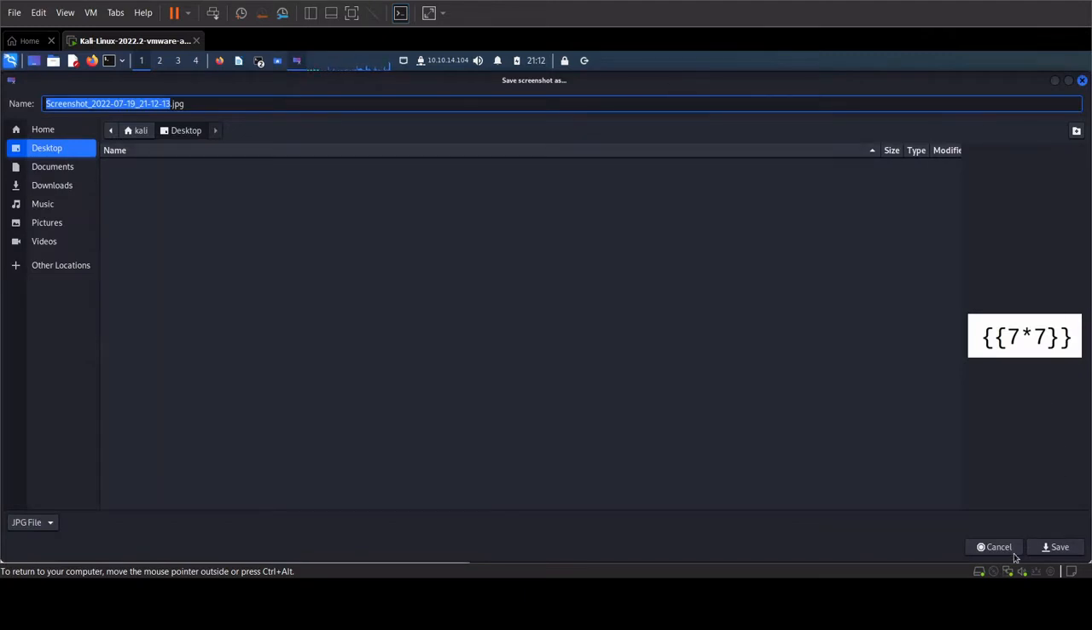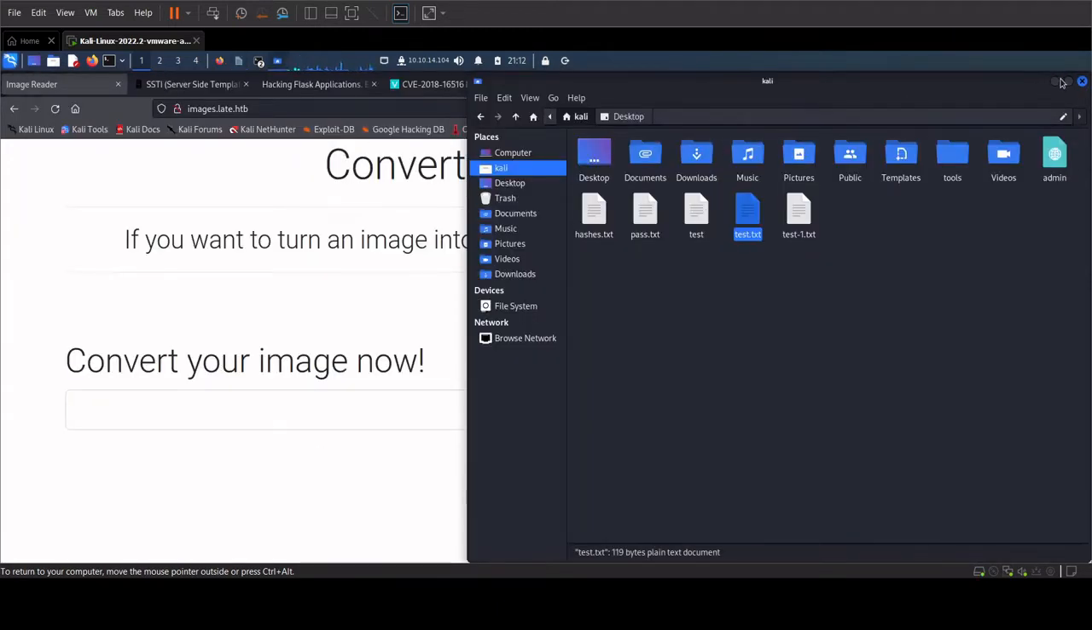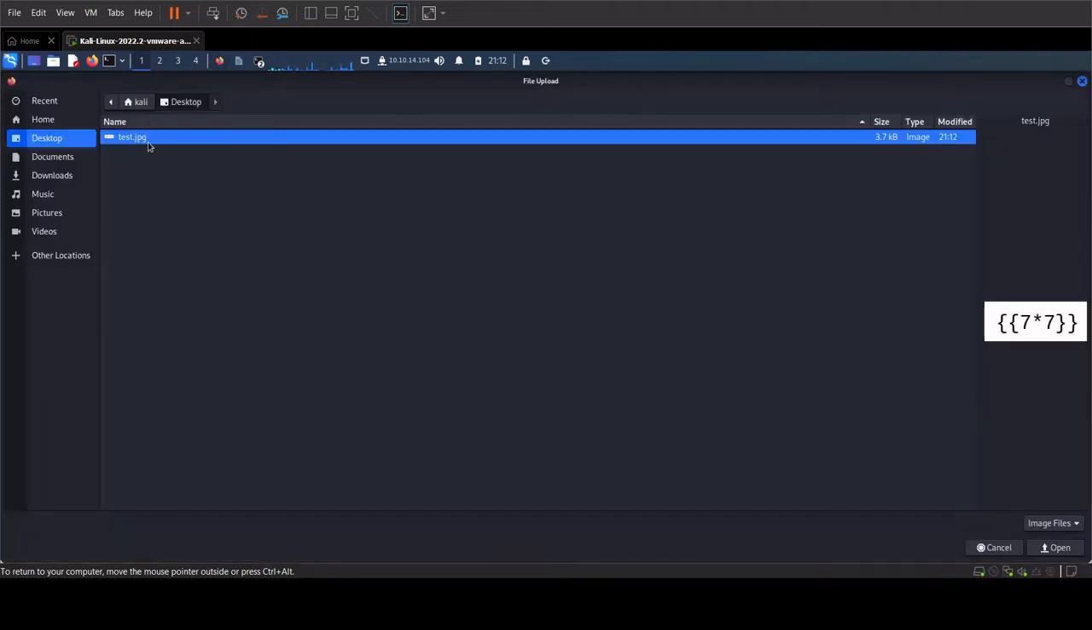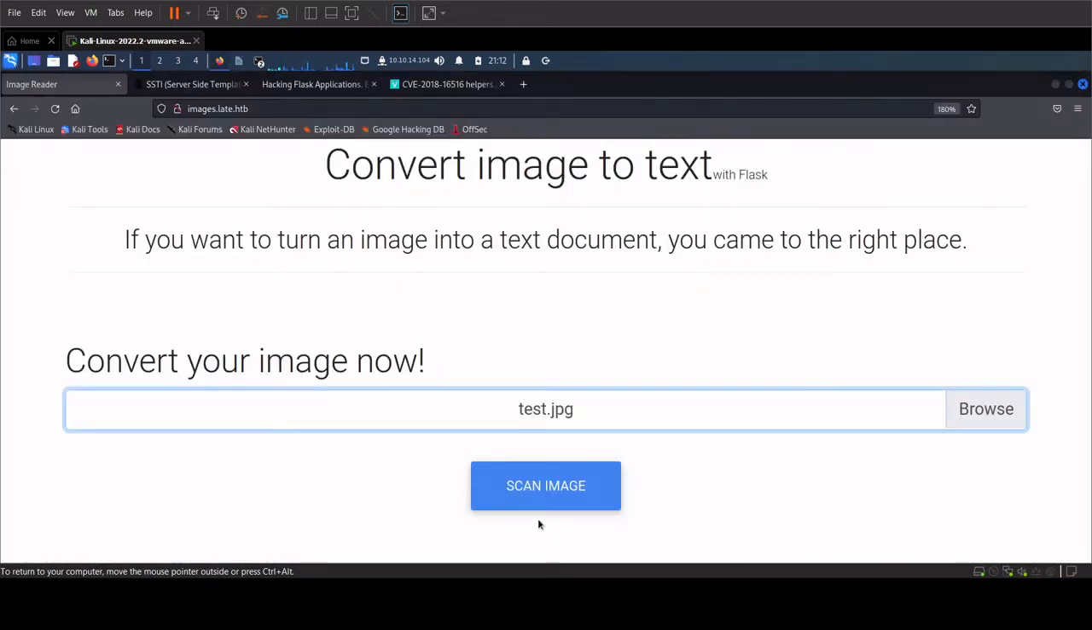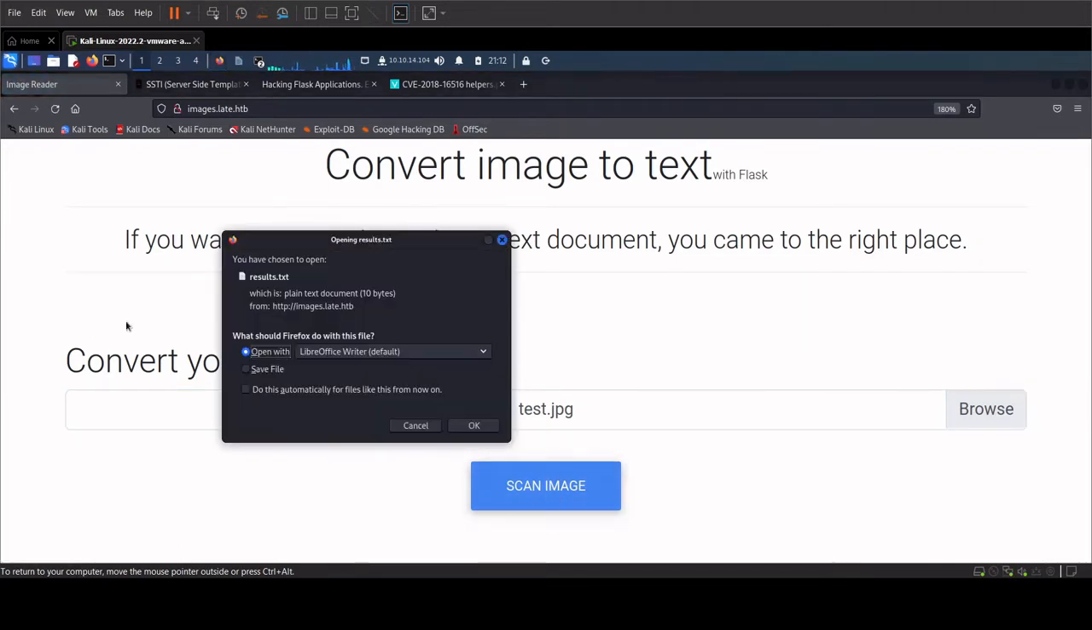So let's save it on the desktop, with the file name test. Yeah, that's good. So I'm going to use this test. Let's minimize this for now, it's no more required for me. So I'm going to browse the folder. The test is on the desktop, and let's scan it. Wow, pretty much, I don't get any error.